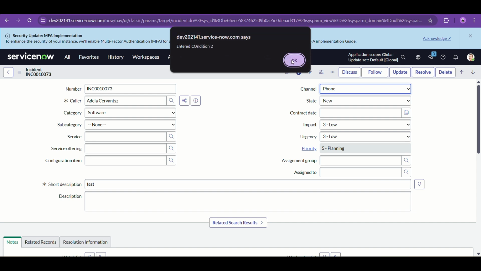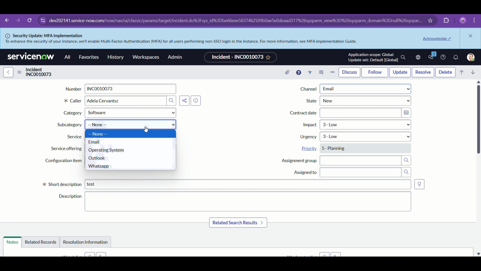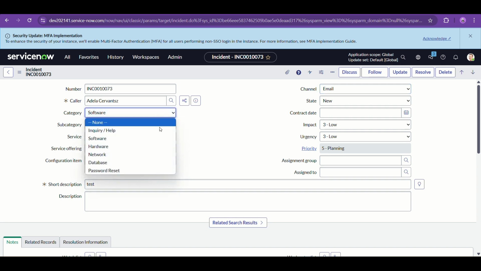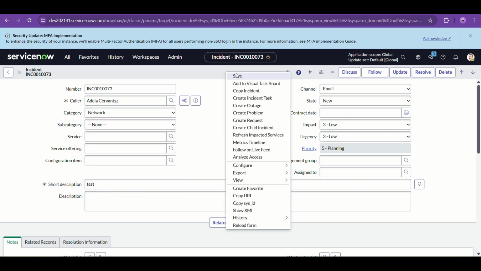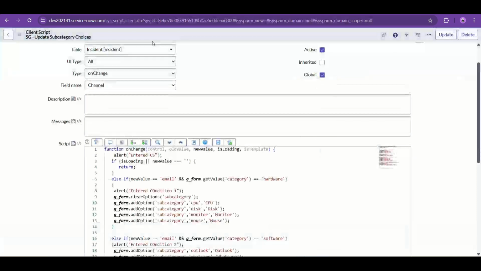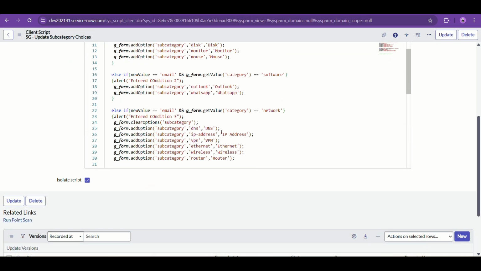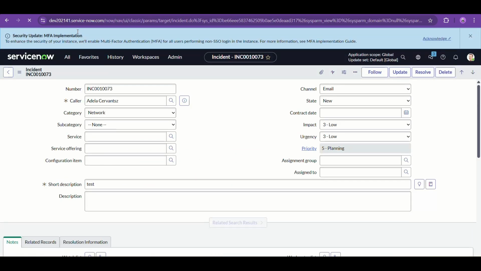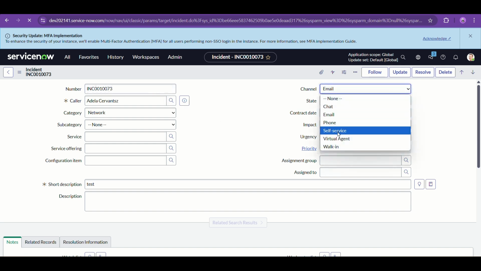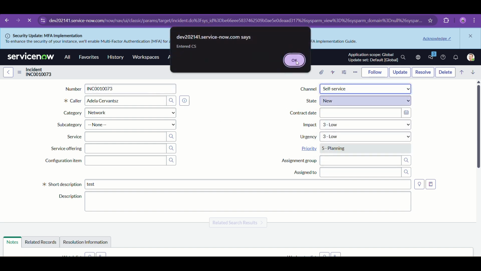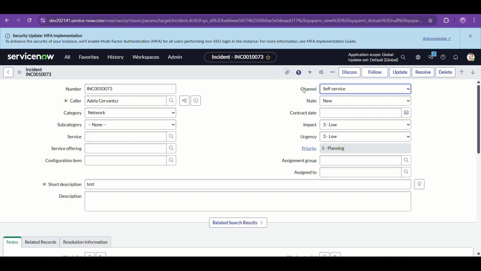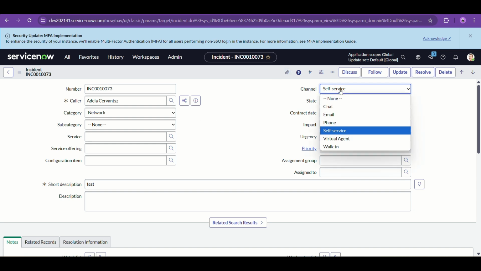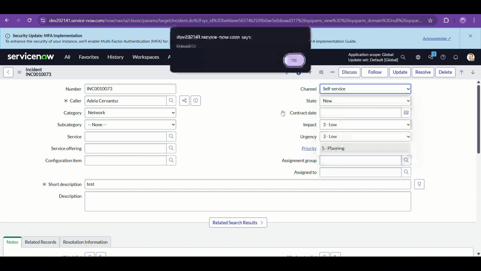So it has entered CS and it has entered condition 2, which is right. It has added Outlook and WhatsApp. Now let's change it to network and save it. I think I made some changes there. It's for network and password reset. Let's again change it to self-service. Again it will enter the client script, but no conditions will match because we have none for the self-service channel. Let's change it to email.